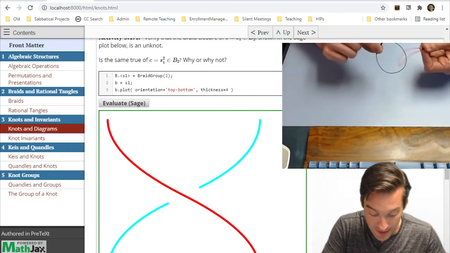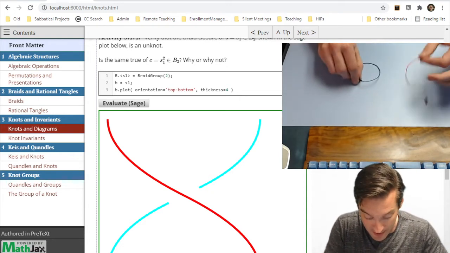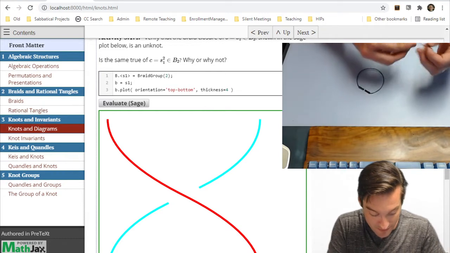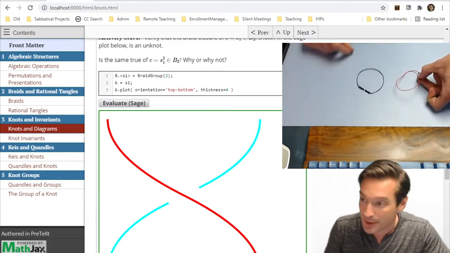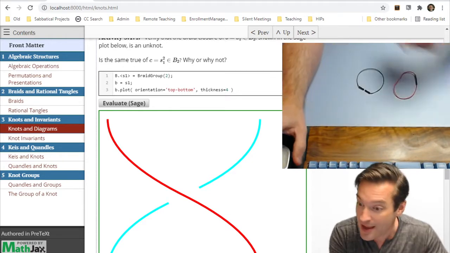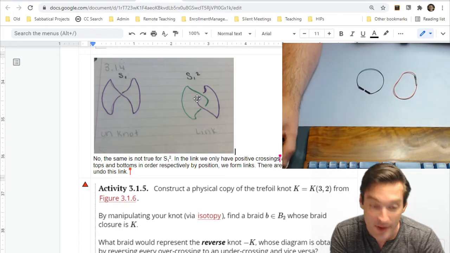It's a 2-component link that is minimally linked to one another, so it's not an unlink. As you might expect, an unlink would just be copies of the unknot which don't have any crossings with one another, and it looks something more like that, right? But that's not what we have here. S1 squared actually forms a link, a 2-component link called the Hopf link.